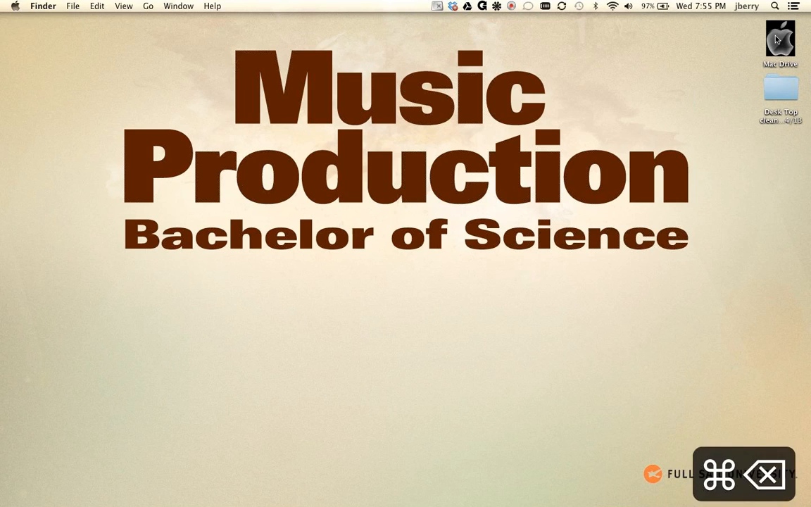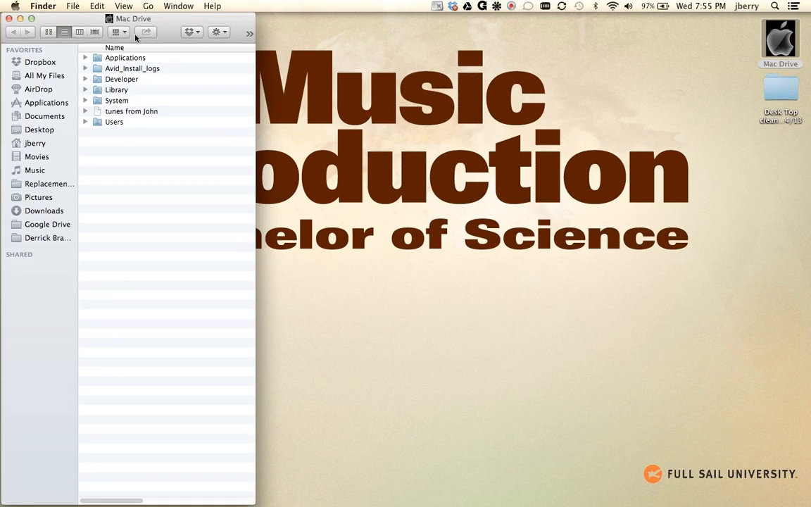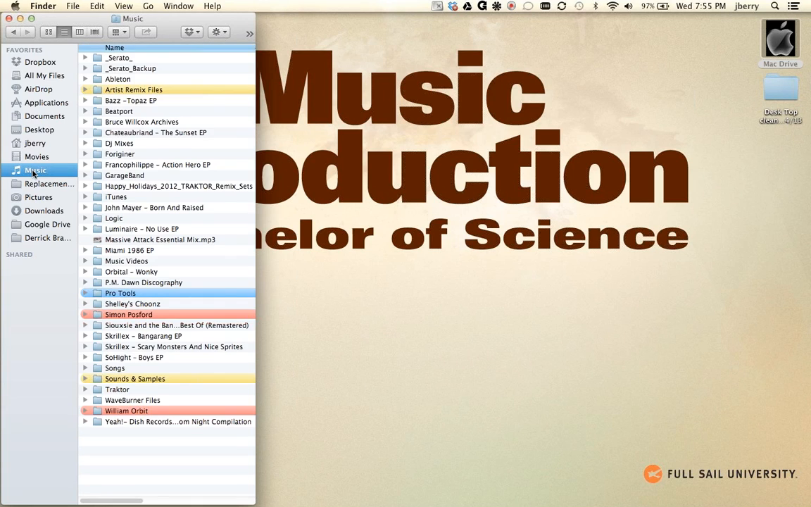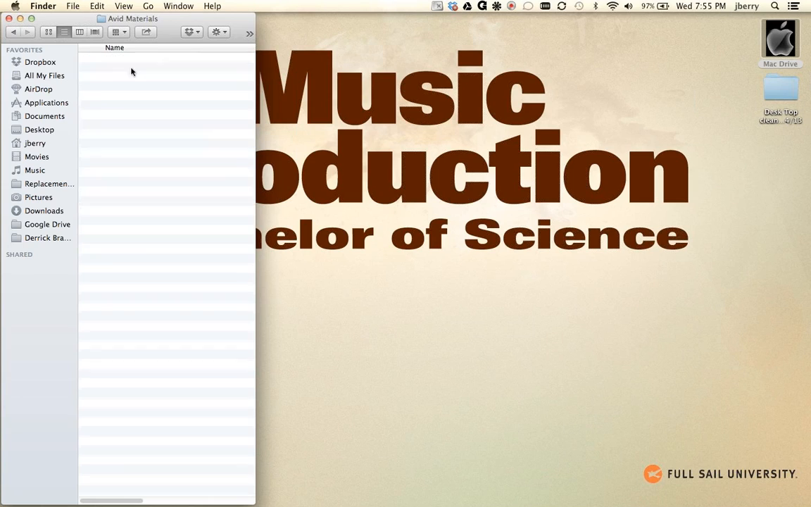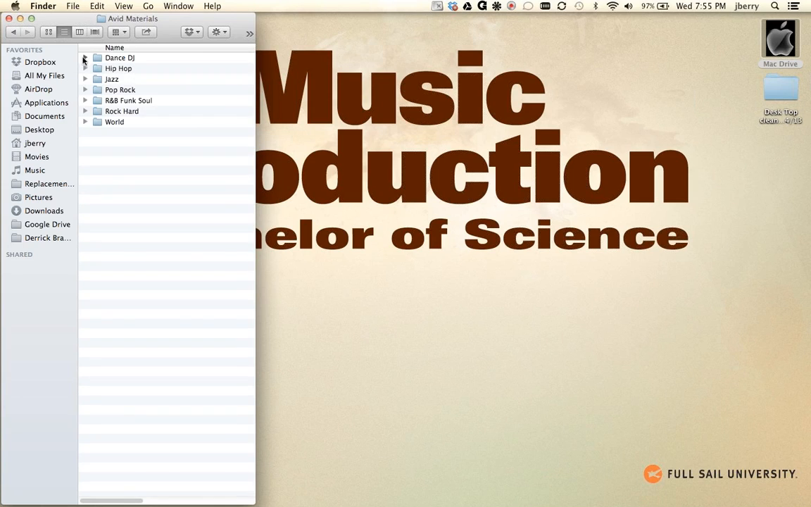I'm just simply showing you where I put these items. I'm going to go ahead and show you my Mac hard drive. I put them inside of my music folder, and I created a folder called Sounds and Samples. If we open this up, you'll see I have a folder called Avid Materials. Inside Avid Materials, these are each of the individual loop libraries and all of their content.